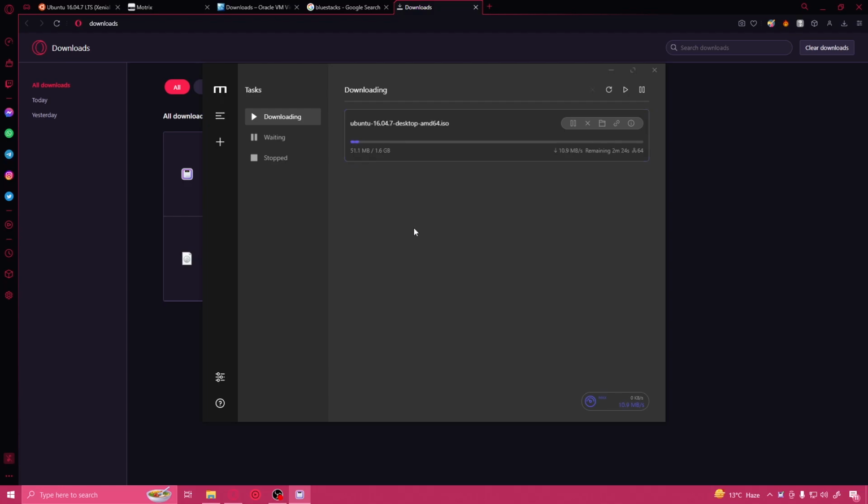This is just a way more reliable and faster method to download Ubuntu. Earlier I was getting around 8 megabytes per second of download speed. Now it's almost 16. So I recommend this method instead, and I just thought I'd showcase this as well. Now I'll be back when it's downloaded.